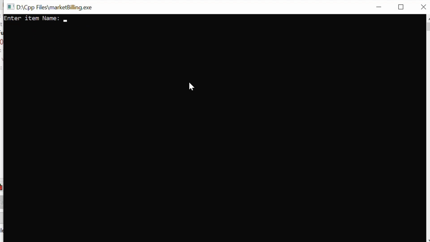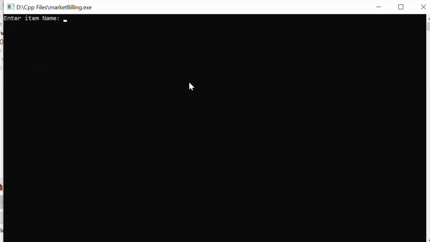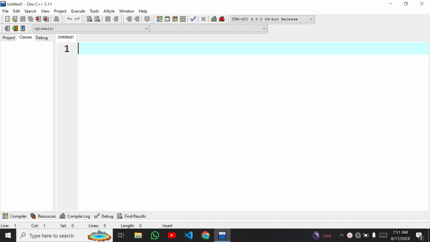In this program we will provide four options to the user. One for add new item in store, two for purchase item, three for show remaining quantity in store, and four for exiting from program. Okay, so we will start our program.